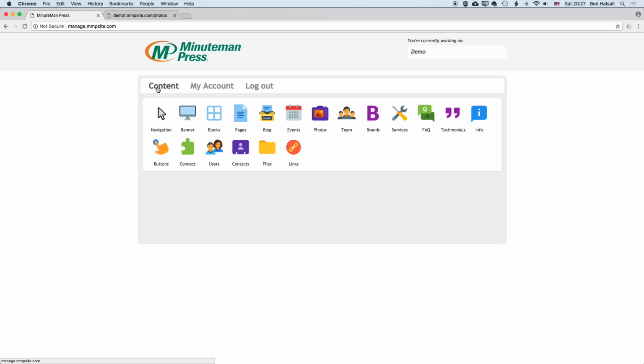So there's a few really useful ways in which you can manage your photos, adding new photos, modifying the order of the photos, and also bringing content in from your social media streams such as Instagram into your website.